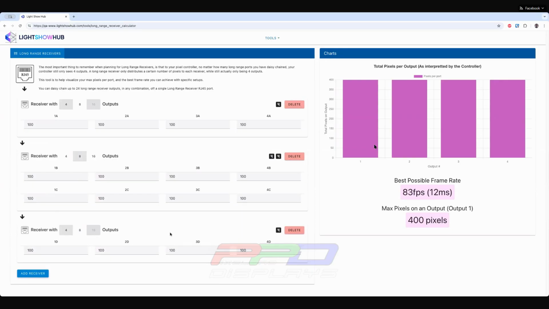No matter how many daisy-chained long-range receivers you have on a single port, it does not matter. The controller sees that as 4 outputs. It could be you have 24 outputs, it could be you have 8 outputs daisy-chained on a long-range port. Doesn't matter. To the controller, that is 4 outputs. The only thing long-range receivers do is chop it up and say, okay, the first 100 go here, second 100 go here.